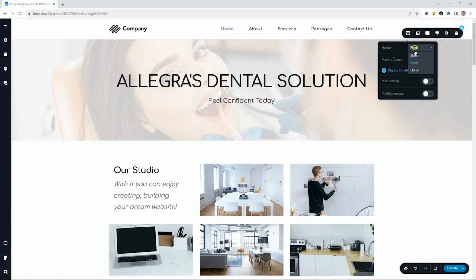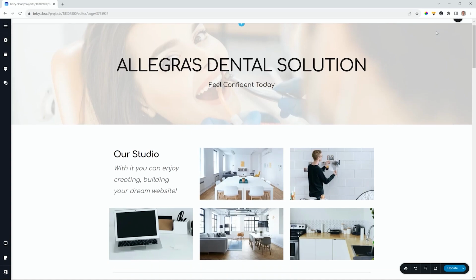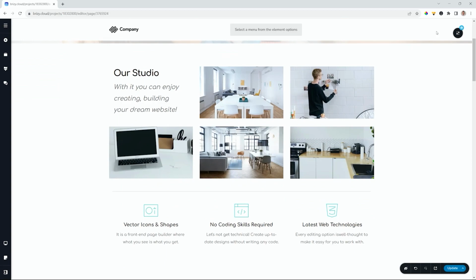Let's put it back on sticky and see what options we have here. What happens the moment you go sticky is that you basically have two headers. As you scroll down, whoop, that new one pops out. You can add a different logo here. You can change the background here.